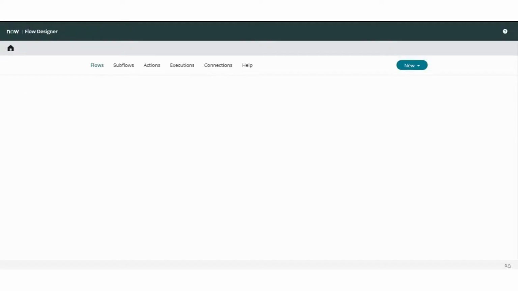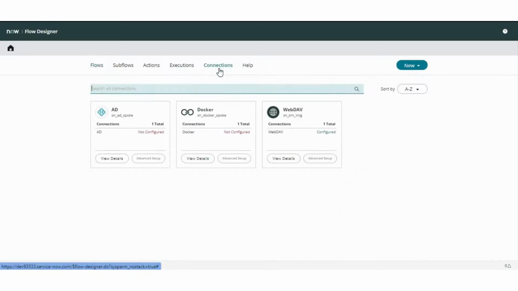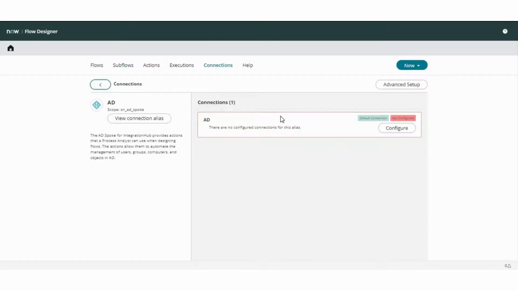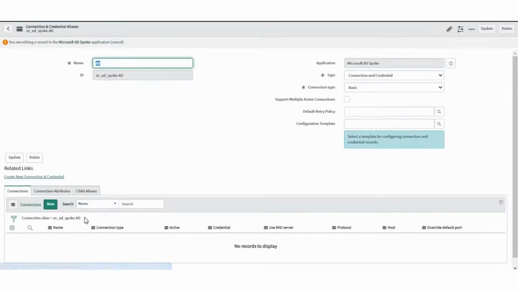So, on the screen, you can see the various components of the Flow Designer, such as flows, subflows, actions, executions, and so on. Refer to the Flow Designer video by saasguru for more information on these components. In this video, we'll focus on the flows and connections. The connections are basically used to establish connectivity between two systems. We can use this to configure the connectivity between the two systems, which can be leveraged for all of the different types of integrations that we want to configure between the two systems. As you can see, we can change the scope and then set up the connections from here.